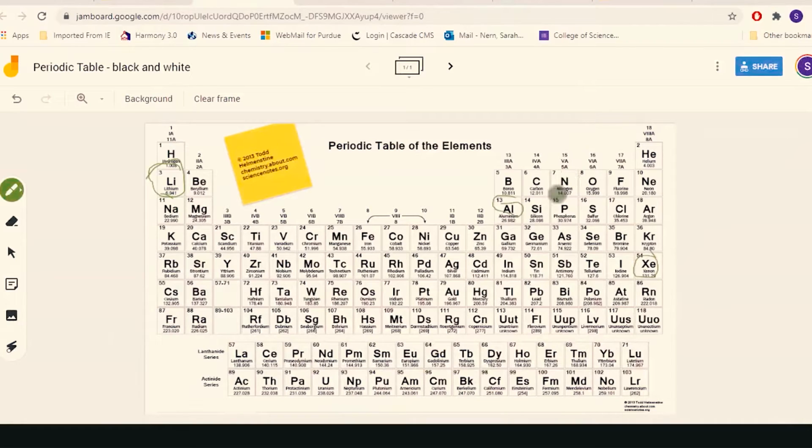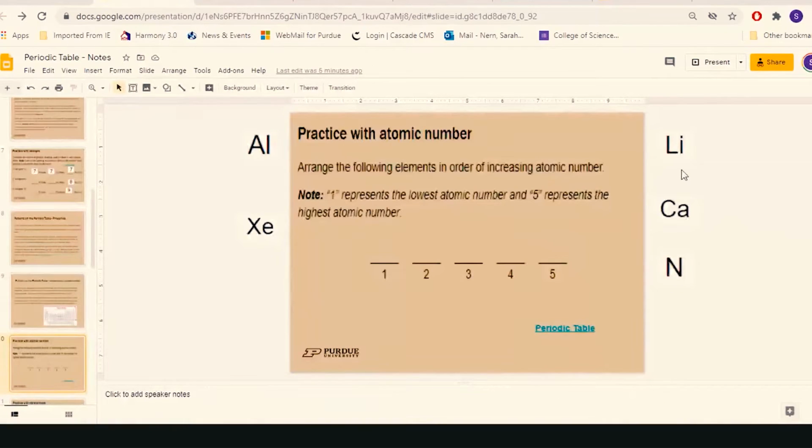There's nitrogen. And there is my calcium. So if I'm looking at these and I say, okay, well, lithium is going to be the smallest out of all of these. So lithium is going to go first. I'm just going to click on it. I'm going to drag it over.